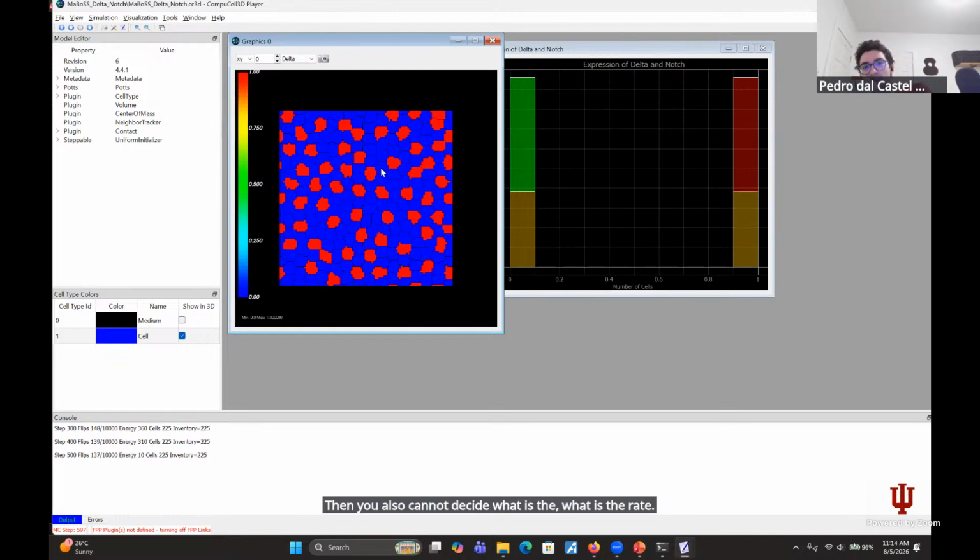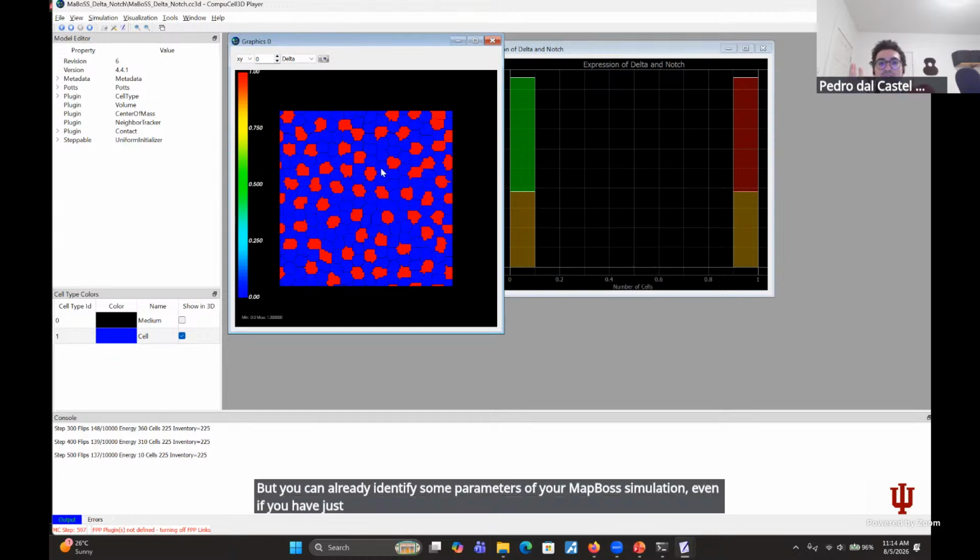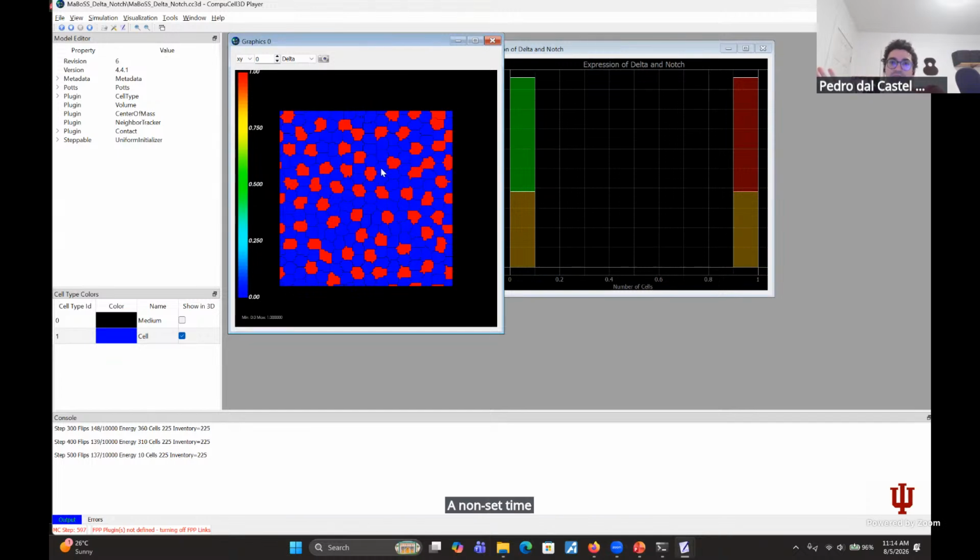So you have the same problem of parameter non-identification. But you can already identify some parameters of your MaBoSS simulation even if you have just an onset time and a fading time. While if you're using reaction kinetic models, usually you need more information to determine the parameters.